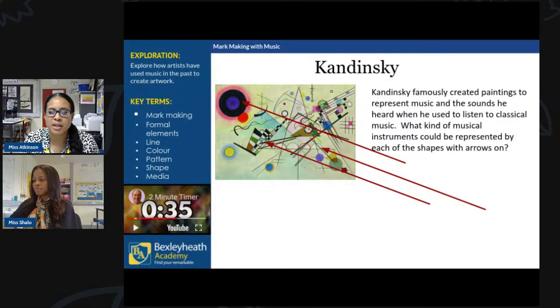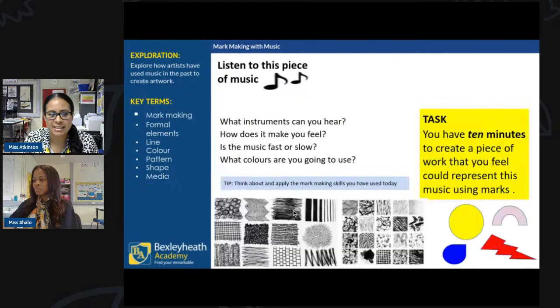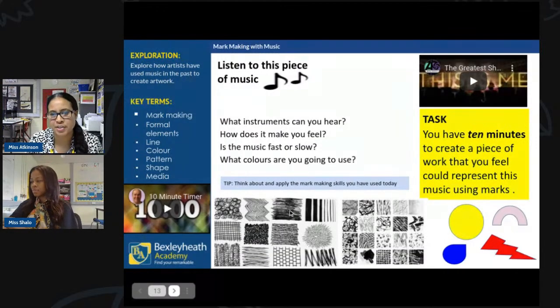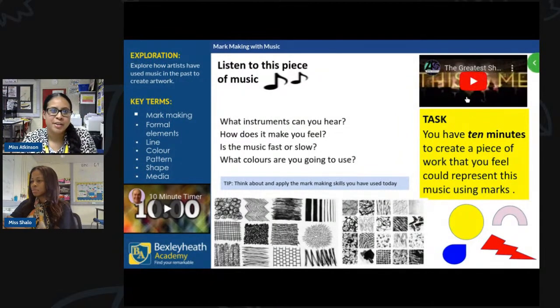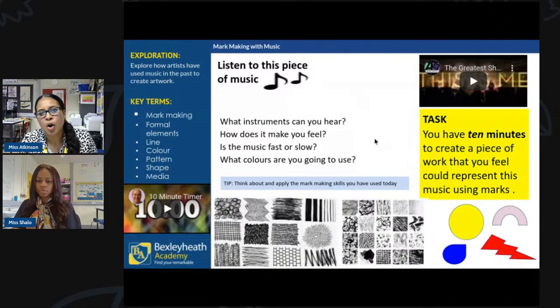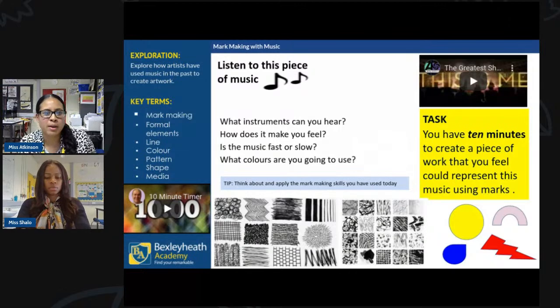Amazing. So if we're going to move on now to the next slide, please. Okay, so this is where the music comes in. I'll let you know when to play it for me, Miss, and just not yet. So we're going to listen to a piece of music. Our task is you're going to have 10 minutes to create a piece of artwork representing your feelings while the music is playing. So you're going to be making marks. We need a fresh piece of paper. You're going to have 10 minutes to create a piece of work that you feel could represent this piece of music using your marks.